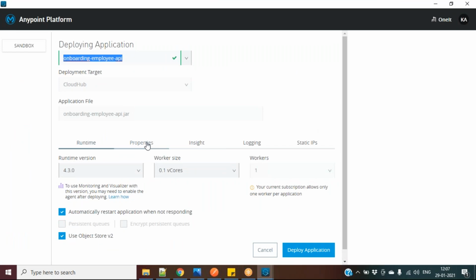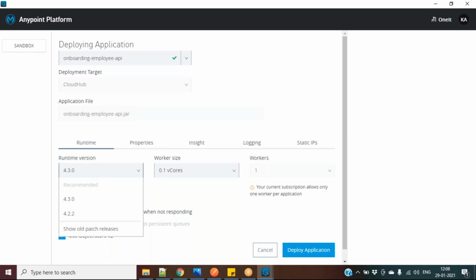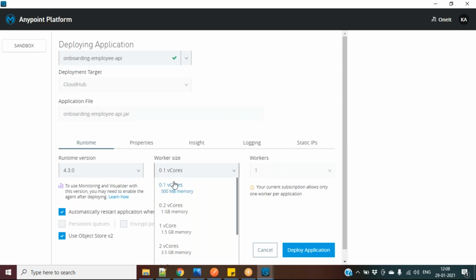And what are the things which we have here? Let me explain. In runtime, we have the runtime version. This we all know, we can select our runtime version. What is worker size and workers? Worker size means, if you select this one, it will give you some information like 500 MB memory, 1 GB memory.